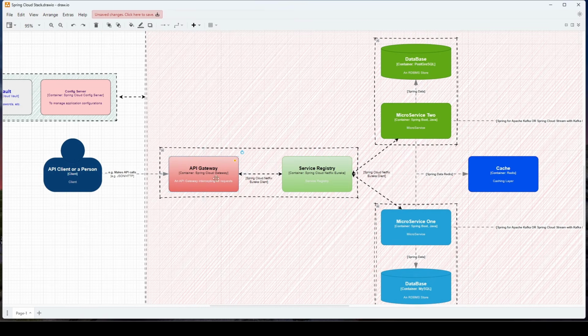The next step is to implement an API gateway. Again, there are different options to implement an API gateway.